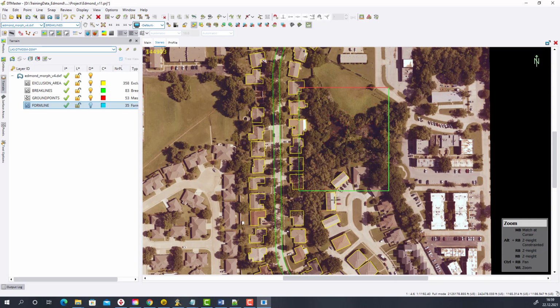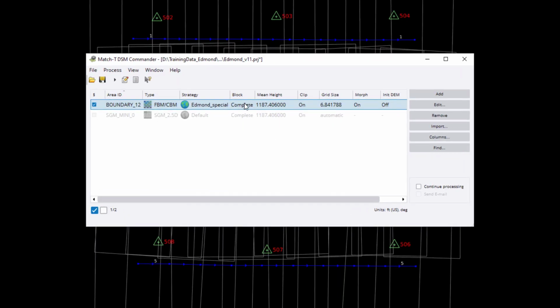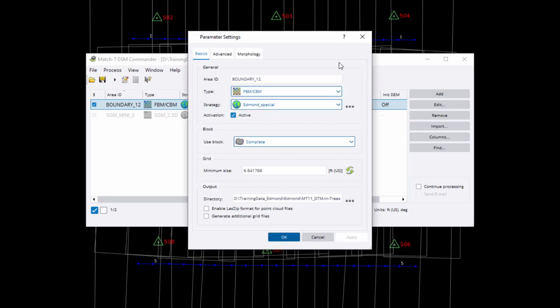So let's use this data in MATCH-T, and let's swap back to MATCH-T. So we have here our area. I imported here a polygon for this small area, so I did not need to run the whole thing. So I have this clipping on. And then we go into edit.